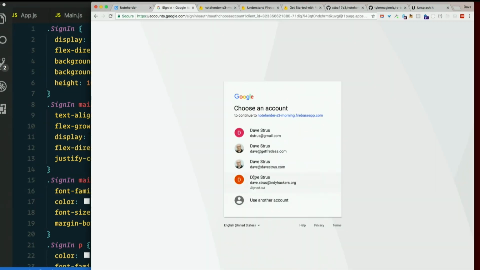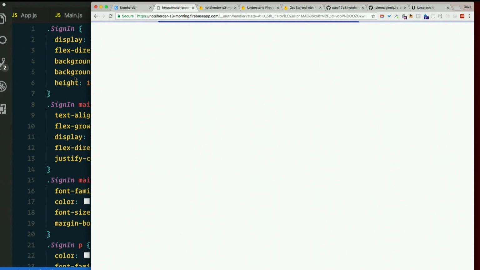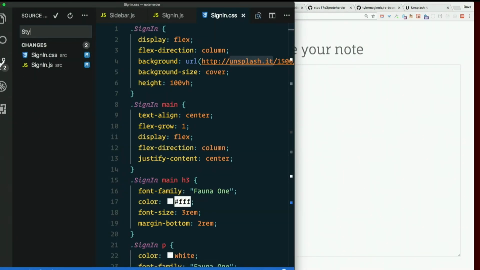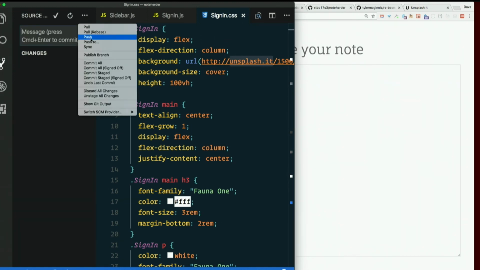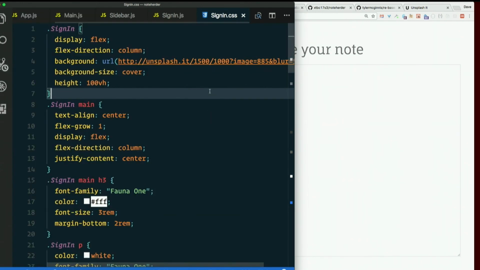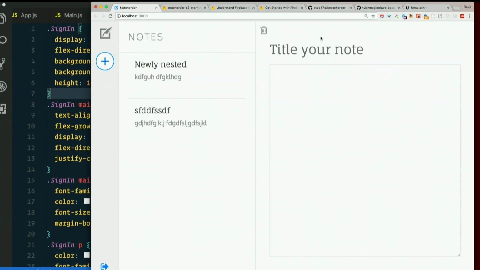So a less ghastly sign-in page now. Style the sign-in page. Questions? Cool.